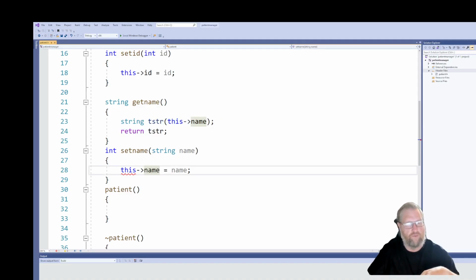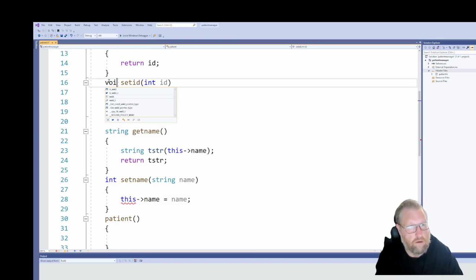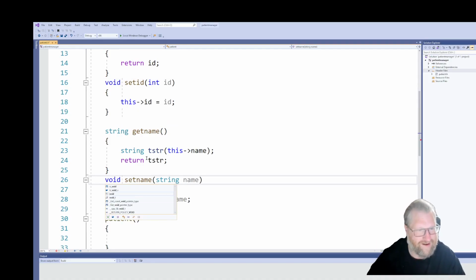So now we need to go from string to char array. Oops, before we go from string to char array, let's fix this little oopsie here. Set ID and set name should be void. Okay.